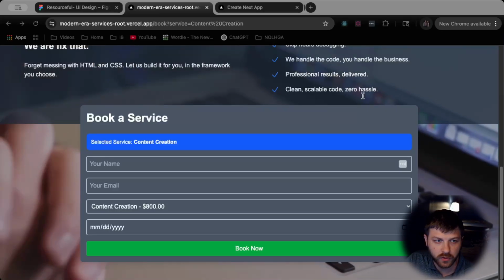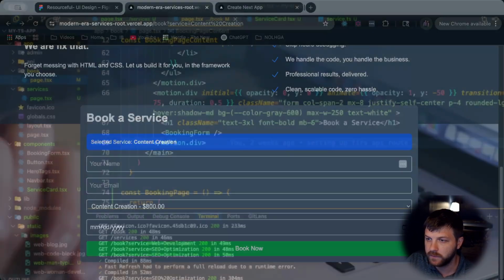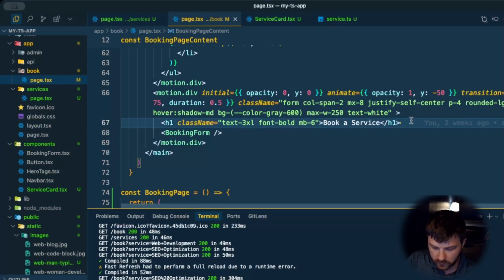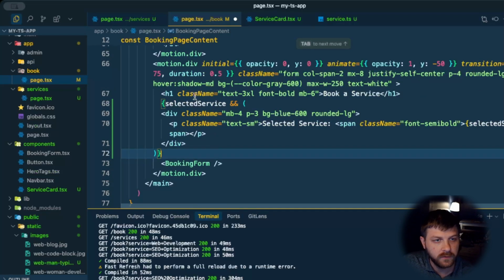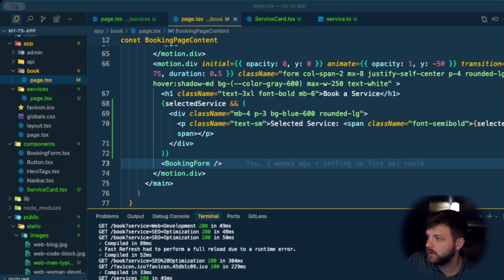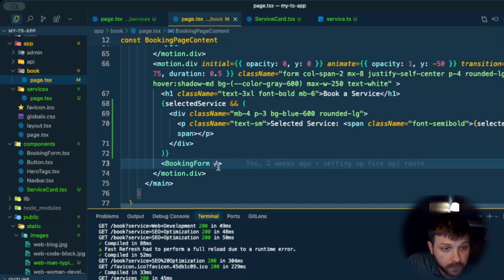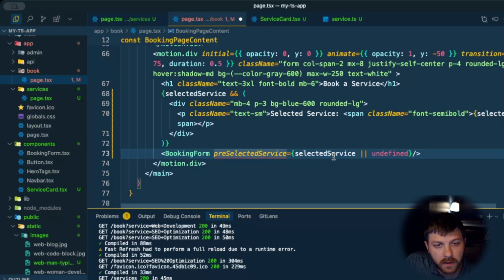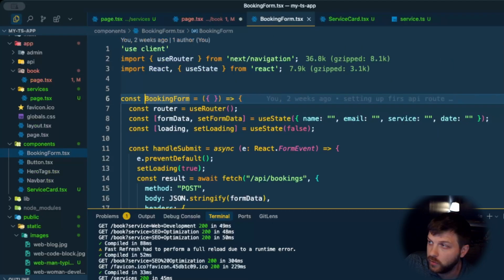Right above our booking form in VS Code, we can just check that we have a selected service and then render out a div. And then in our booking form, we need to tell it what our pre-selected service is, if we have one. So we'll just tell it it's either that or undefined. Now our booking form component doesn't know what this prop is, so let's go ahead and change that.